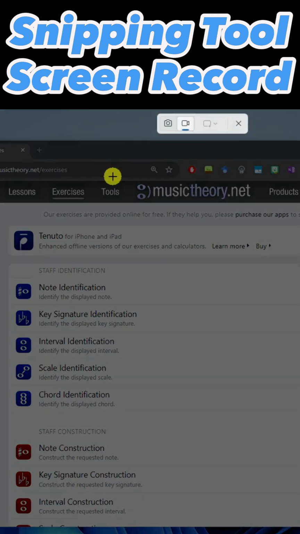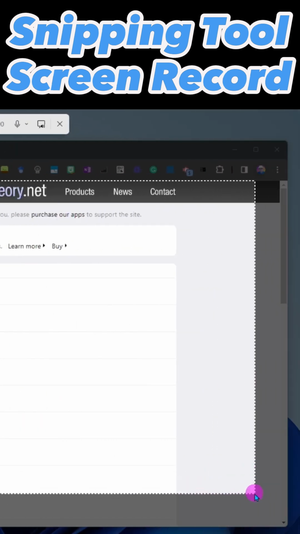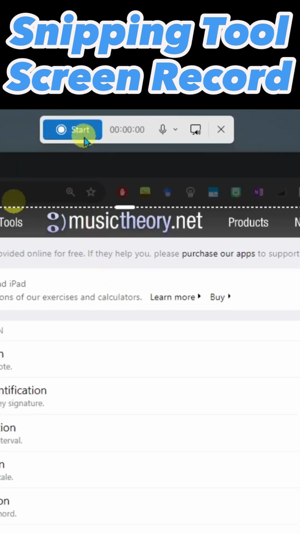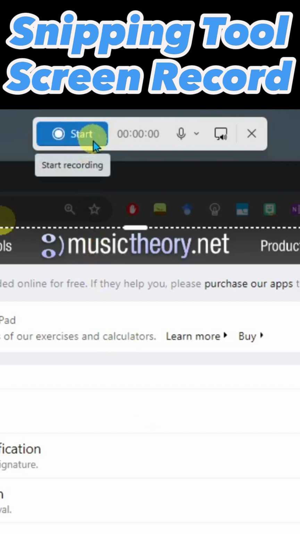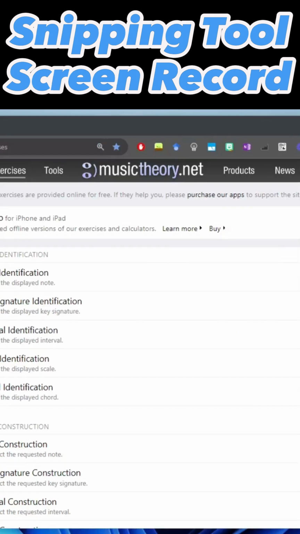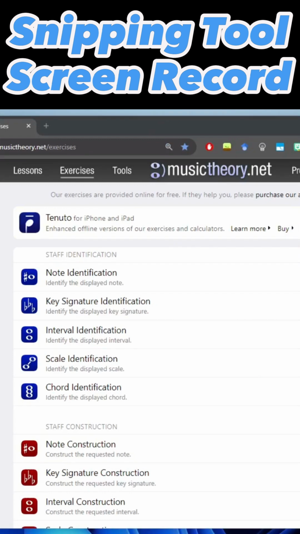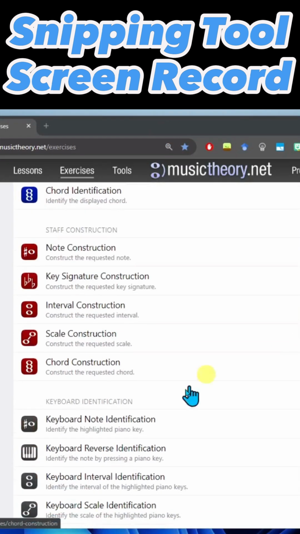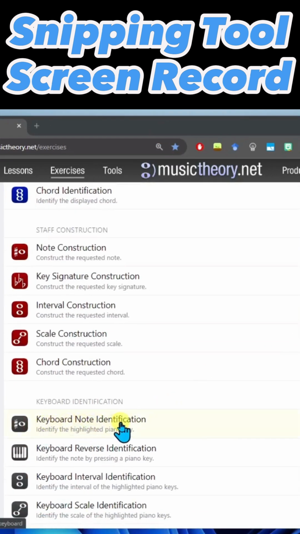video recording. Then you see I get these crosshairs. This allows me to now left click and hold and drag across the area that I want to capture. I'll go up here to the start button and I will begin the recording and I'll get a countdown. Okay, so when you get to the music theory exercises, you'll want to scroll down to keyboard note identification.